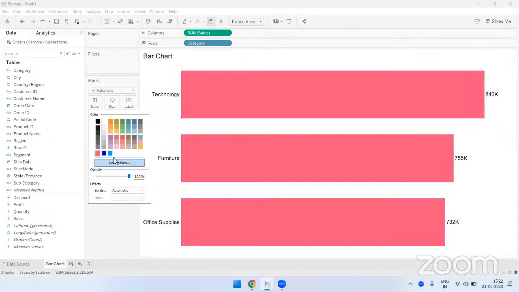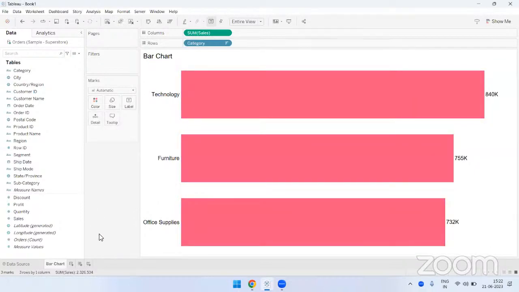Perfect. You can see that. So this was a color that we had used in Power BI, isn't it? So you can use the same color over here, otherwise we can go with this.